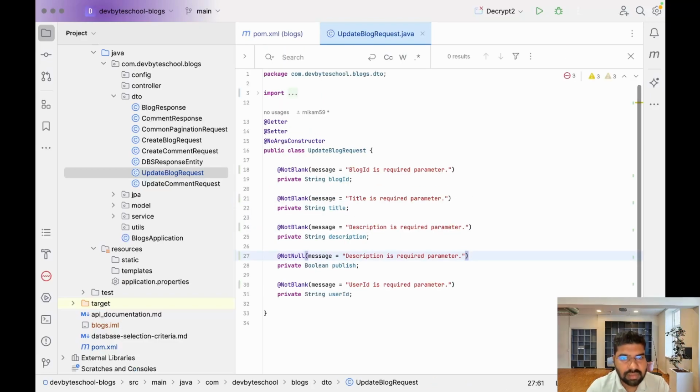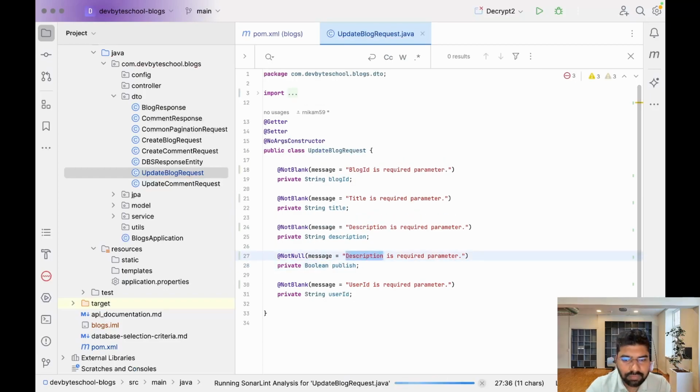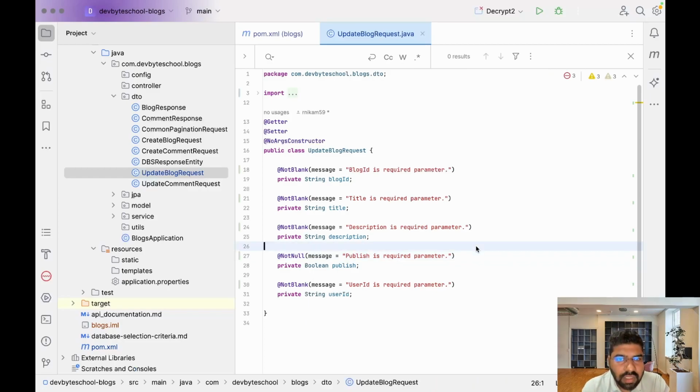Let's copy this. Publish is a required parameter. Okay, so let's cross check everything. All looks good, so we are done with validating our update blog request DTO class.